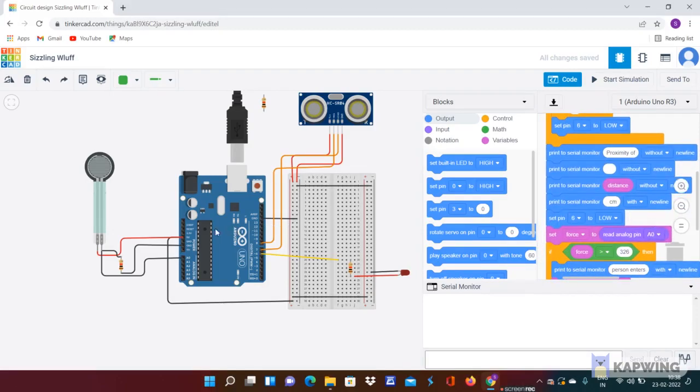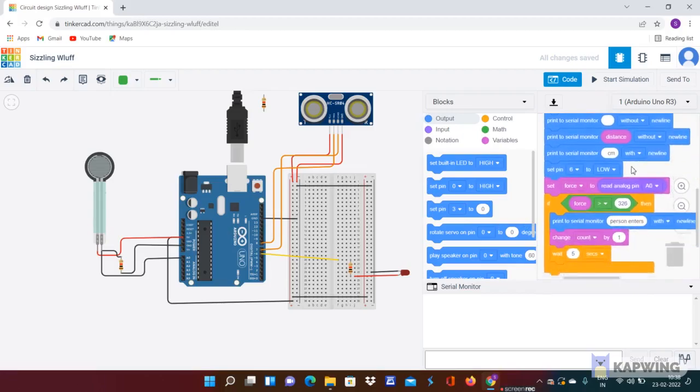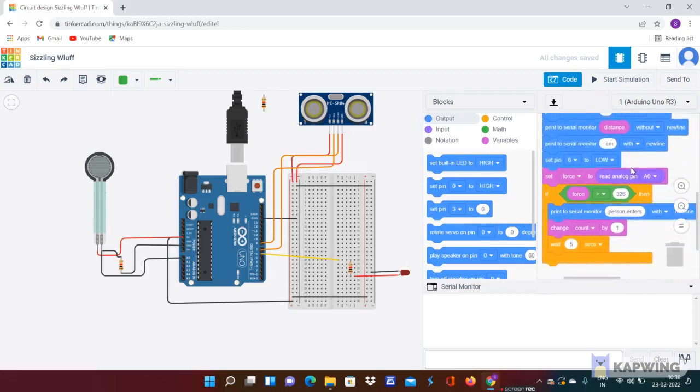The variable force reads the value sensed by the force sensor, and if it is greater than 326, or 3 to 4 newtons, then the phrase "person enters" will get printed to the serial monitor. Now let's start the simulation.